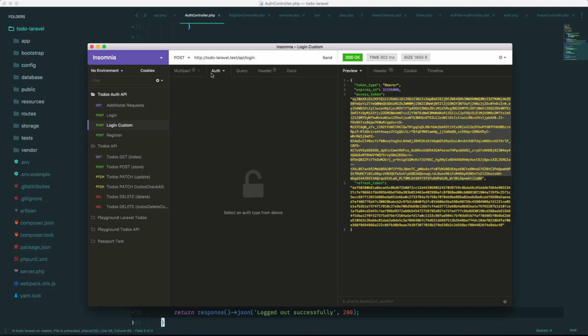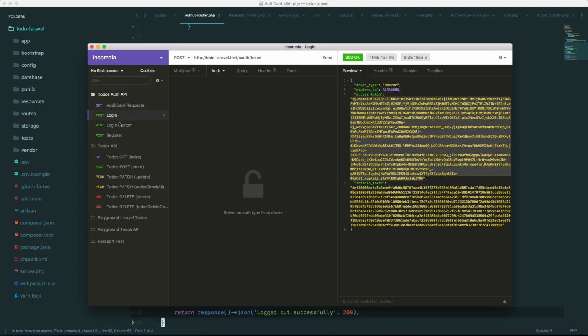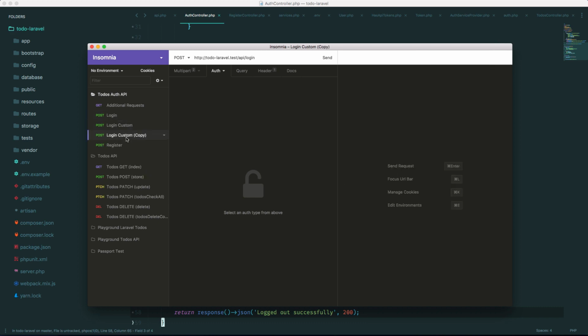Okay, so let's just try this in our REST client. So I'm going to copy this. This is John's token. I'm going to make a new one. Let me just duplicate this one over here. Call it logout. Let me just put this underneath. And then we're going to call logout. We don't need any of this.